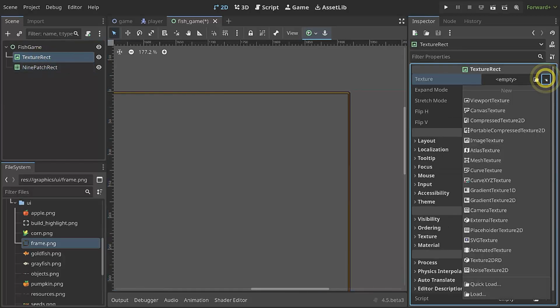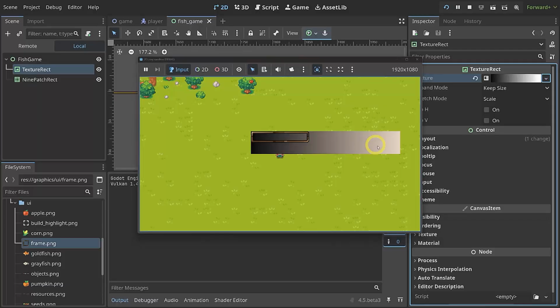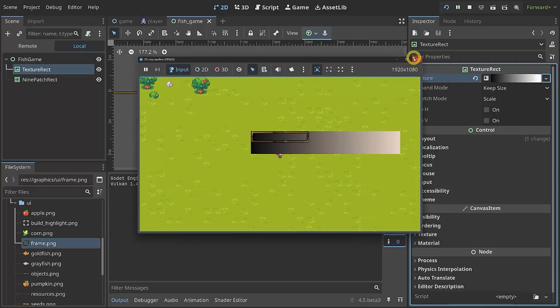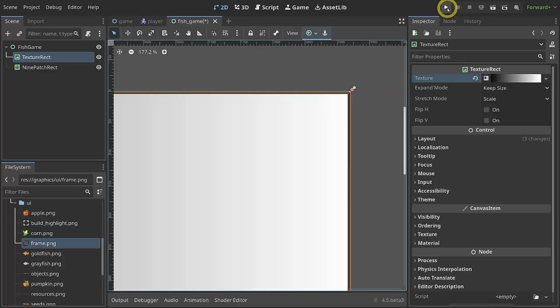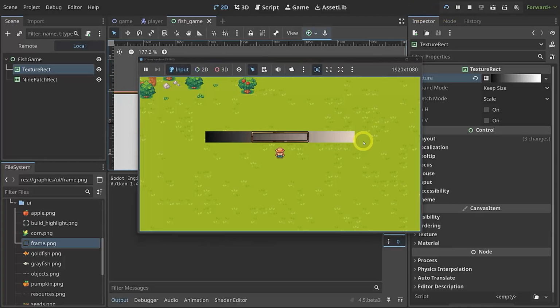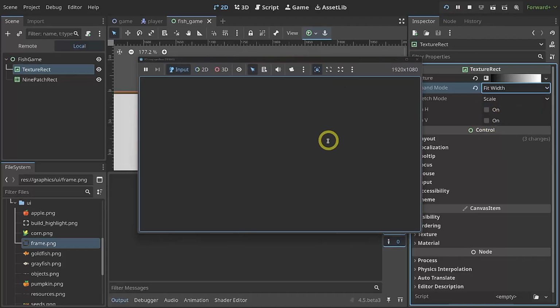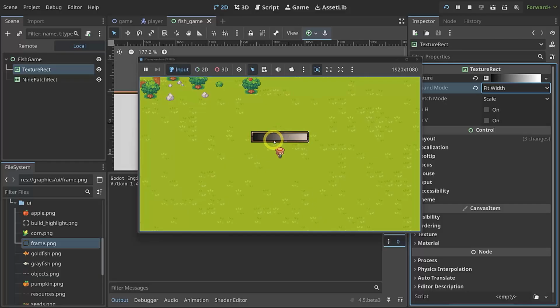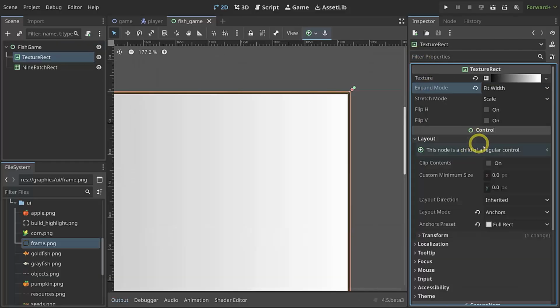The texture I want to add is going to be a gradient texture 1D. If I run the game with that, you can see what's happening. We get this. And this should only span the available space. Let's try this again. Already better, but not great. For the expand mode, we want to fit the available width, and then this should scale properly. And that looks much better. Although we do have the corners. That we can fix via layout.